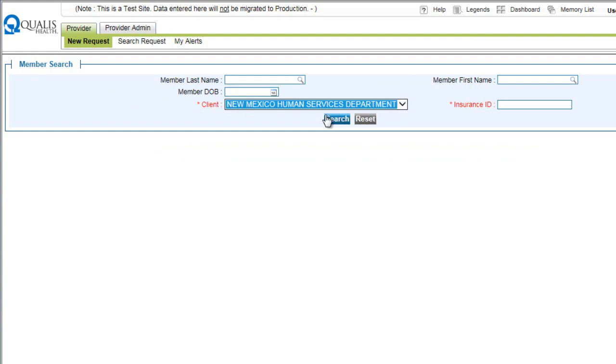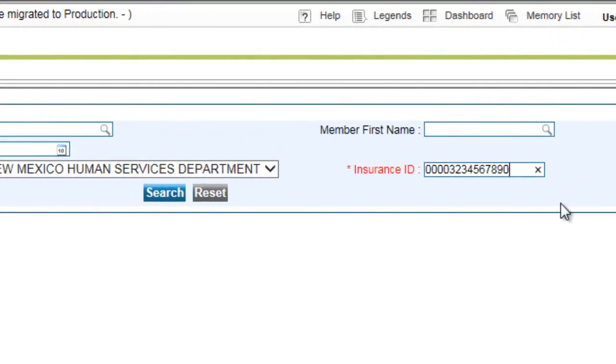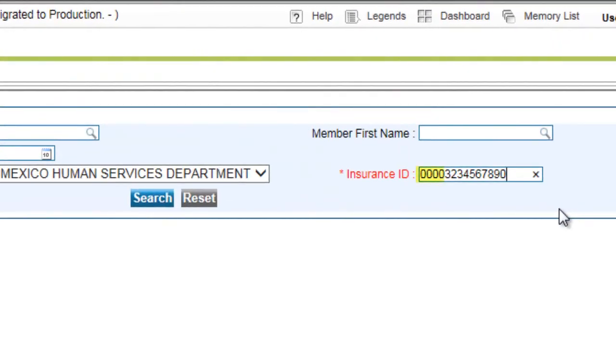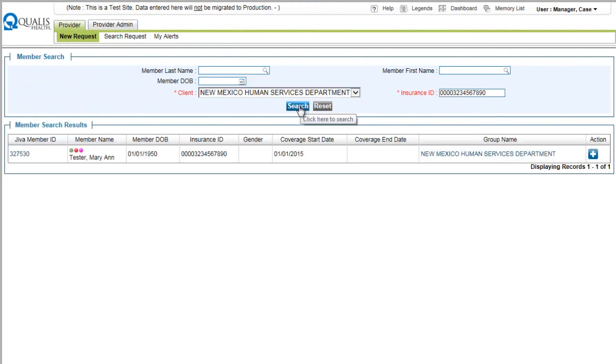Select New Mexico from the drop-down and enter the insurance ID of your member. Please note that the insurance ID will be 4 leading zeros and the member's New Mexico Medicaid ID number, which starts with a 3. Click the Search button. When your member pulls up, click on the plus sign in the Action column to start a new request.